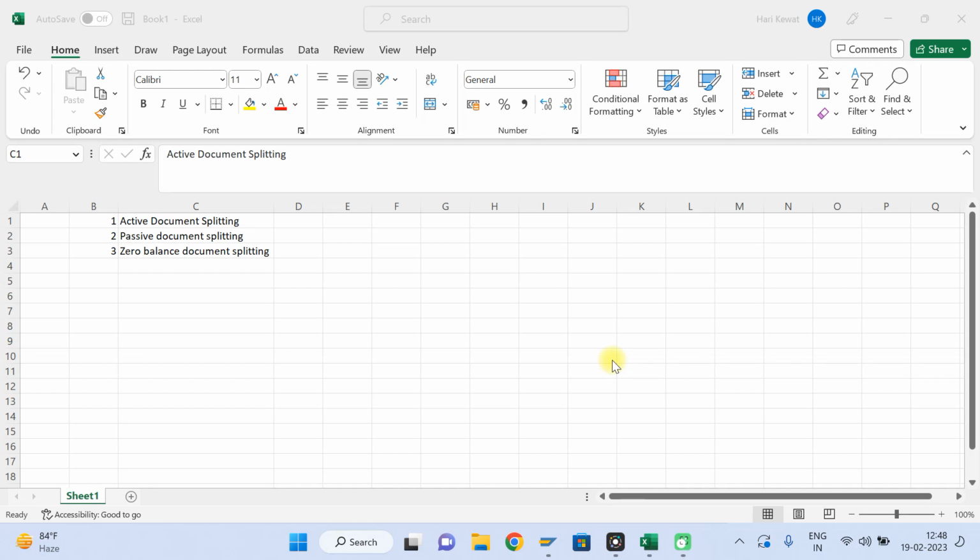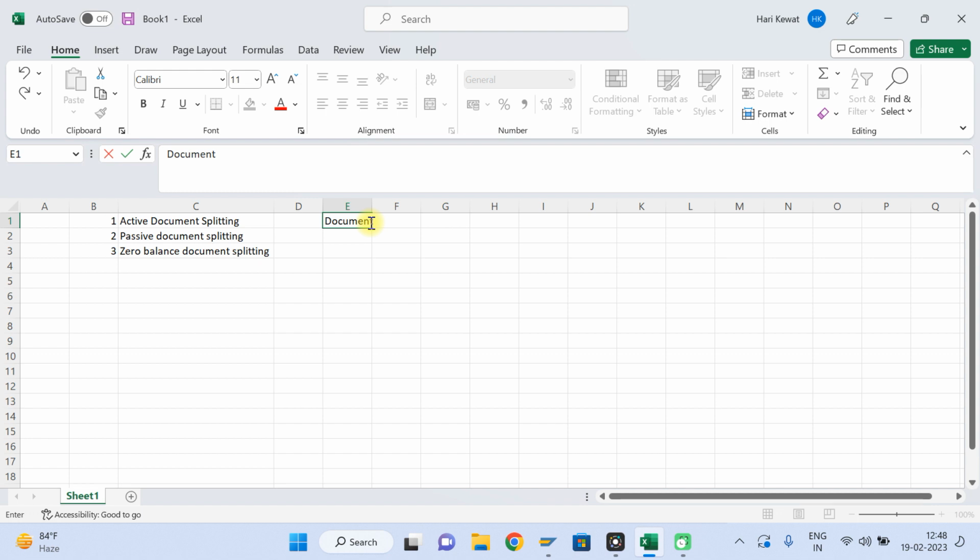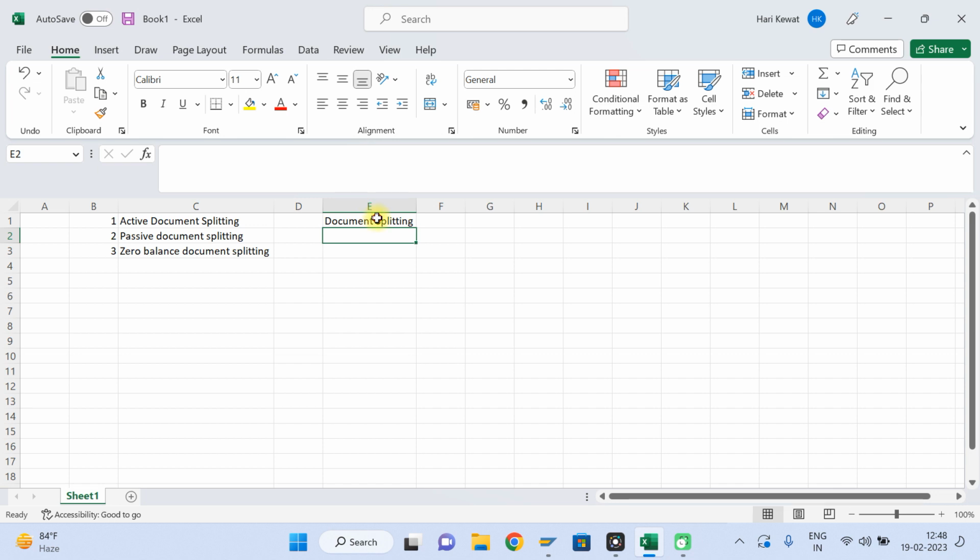Today I'm going to talk about how to handle cash or bank related GLs in document splitting. So let us understand what is the meaning of document splitting. Document splitting is the feature which is available in New GL as well as in HANA.